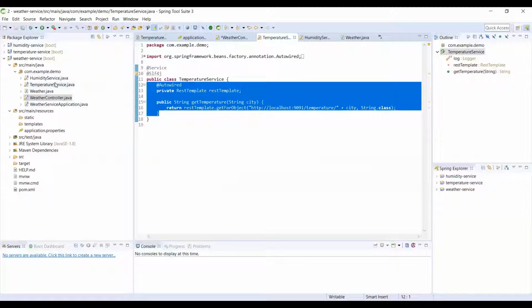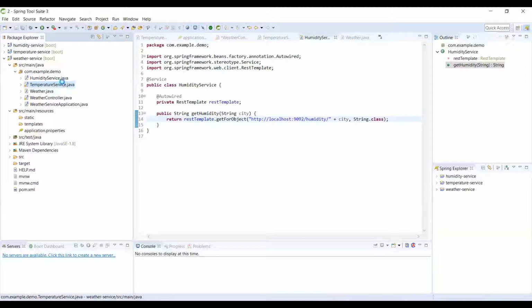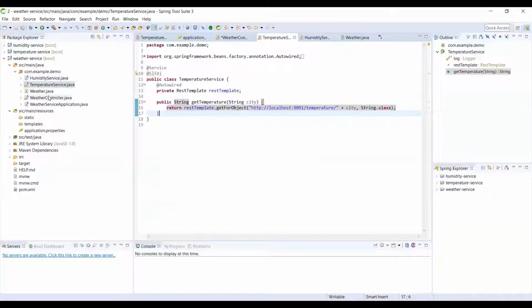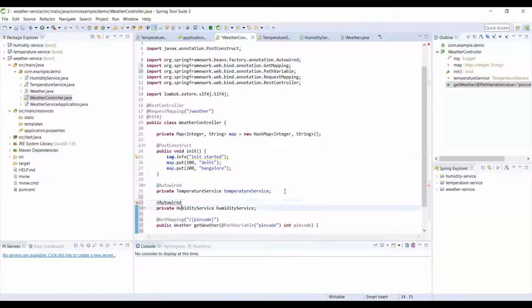So similar way will be for humidity service also. So get humidity, and then for this maybe it will run in 9092, and then humidity. This is perfectly fine. So there is a temperature service, there is a humidity service, and weather controller. I need to do a similar thing for private humidity service, and I'm going to call this as autowired.